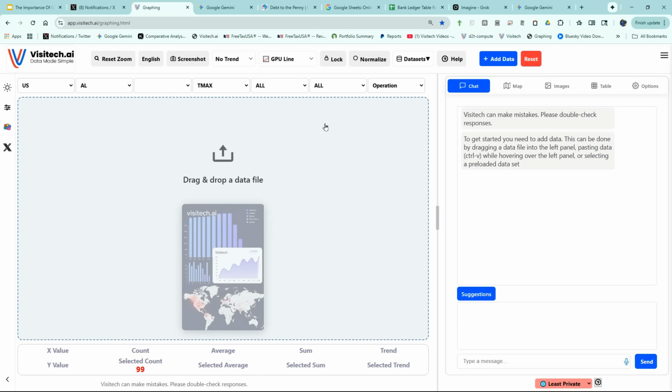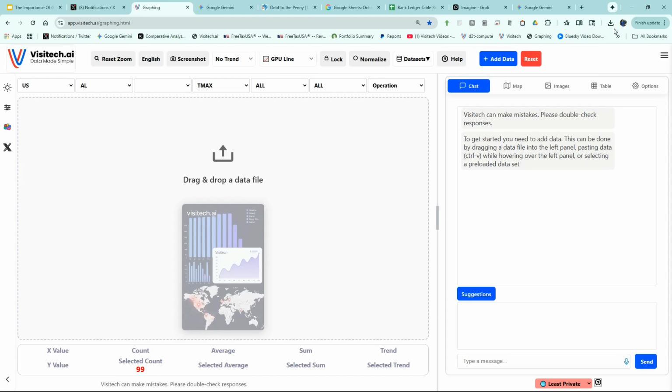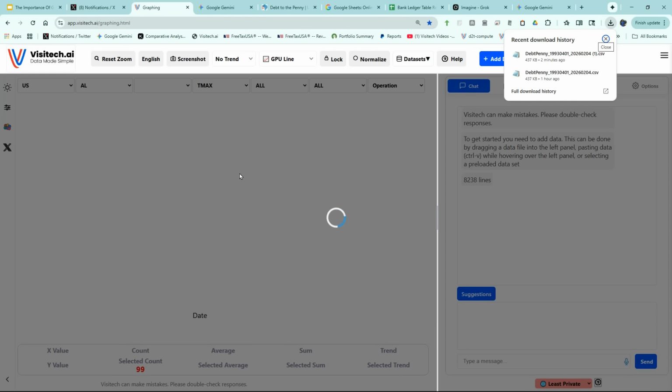Now let's look at some more meaningful data from the United States Treasury Department. This is the government webpage where you can monitor the United States national debt. I'm going to click this Download CSV file to get the data. Now let's go back to the Visitech tab and drag the data which we just downloaded into the window.